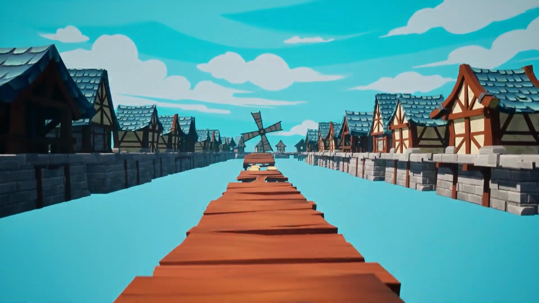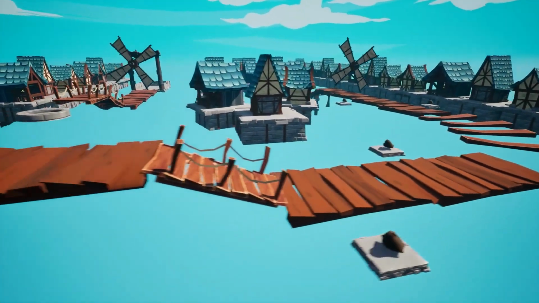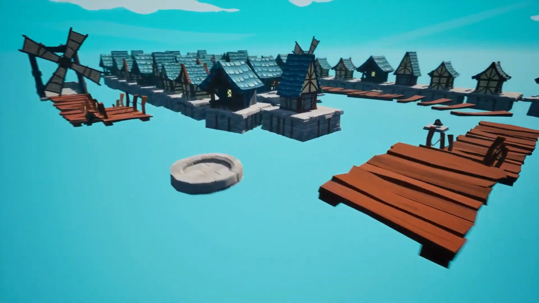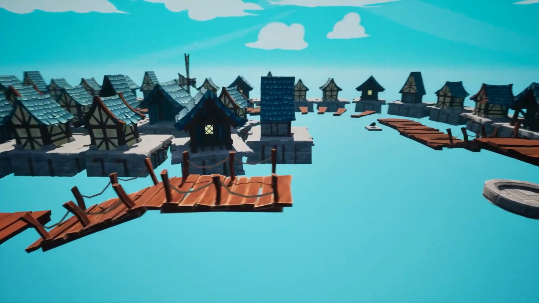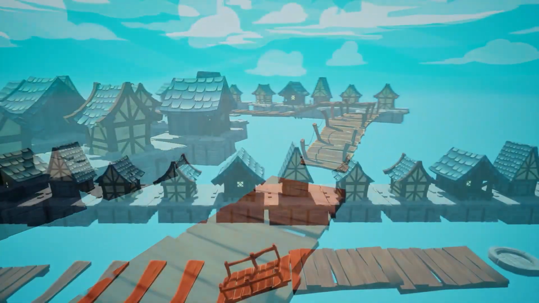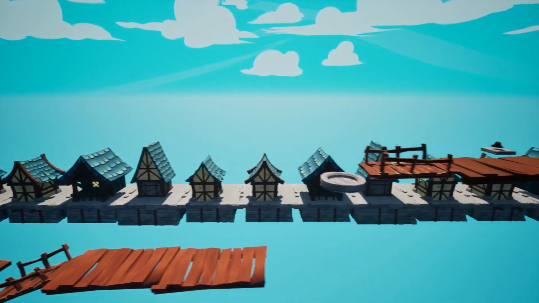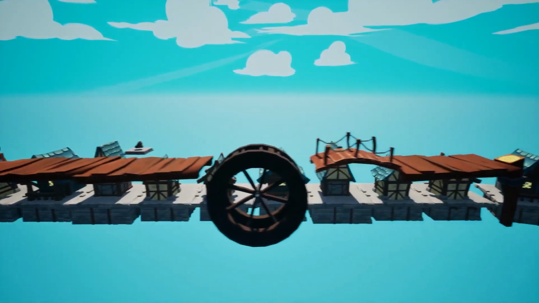Hey guys, welcome back to part 4 of this game tutorial series where we are making this platformer game. In the previous video, we designed our first level in this game. And in this video, we are going to set up the finish line, kill zone and obstacles in our level.